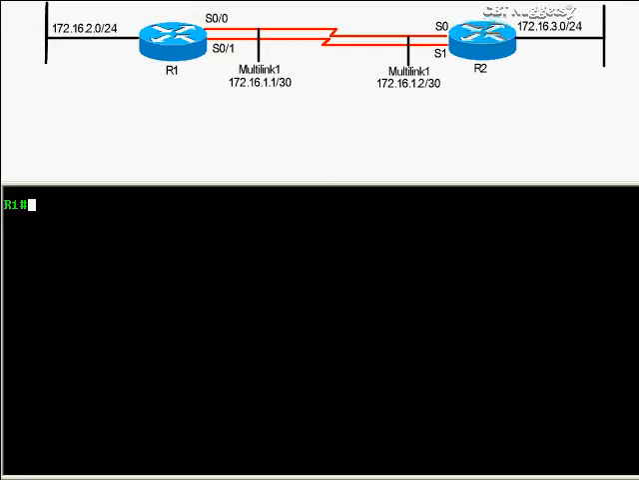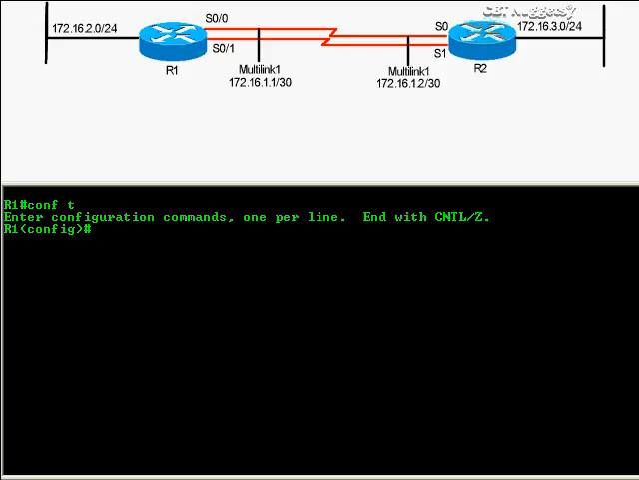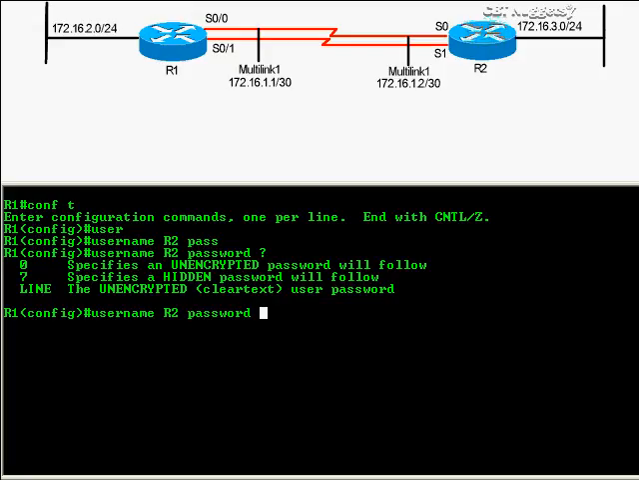The first thing that we want to do is get into global config mode and create a user account for router 2. That'll allow it to come over and say, I am router 2 and this is my password. I'll go ahead and do a username R2. It is case sensitive. Password, and we'll just use the password of nuggets.